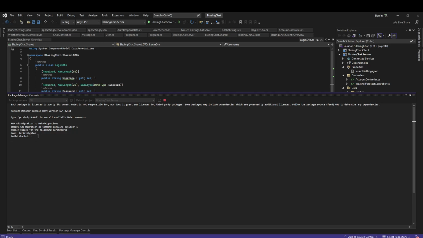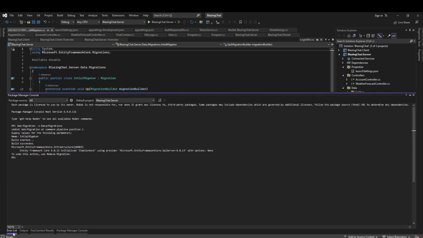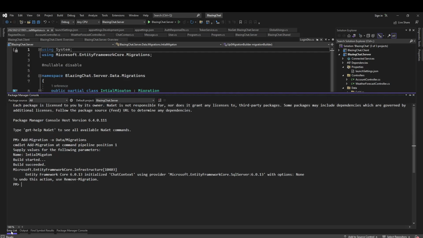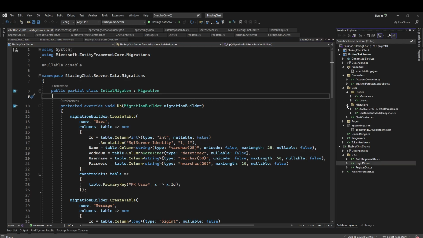Oh, name mismatch. Okay, the size is zoomed out basically. So I don't know if you were able to see these things properly. Okay, I zoomed it. So now we have generated these migrations, initial migration, and it is in data migrations folder.